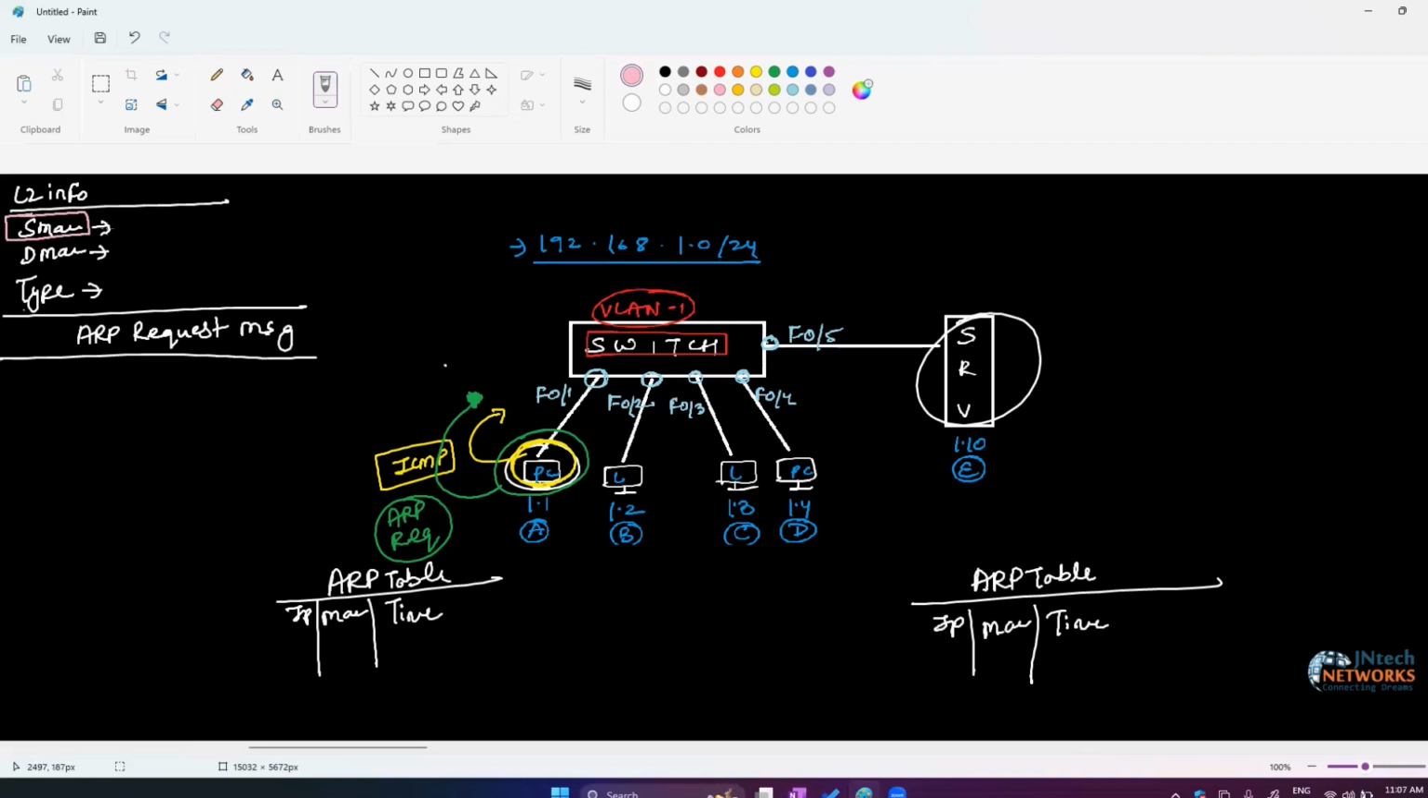Right now the source is A, known. But is the destination MAC known or unknown? Right now it's unknown. That is the reason we follow the ARP request and put FF. How many times do we generate F? 12 times. And which type of protocol are we using?